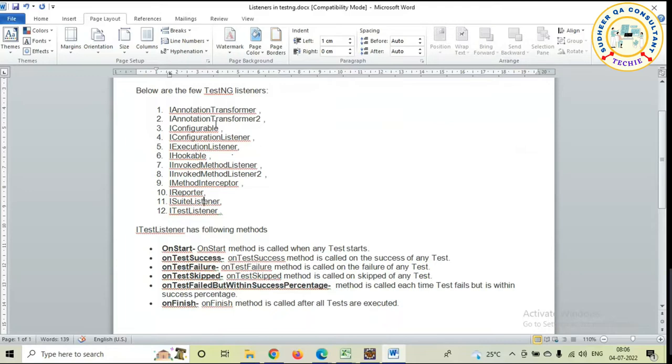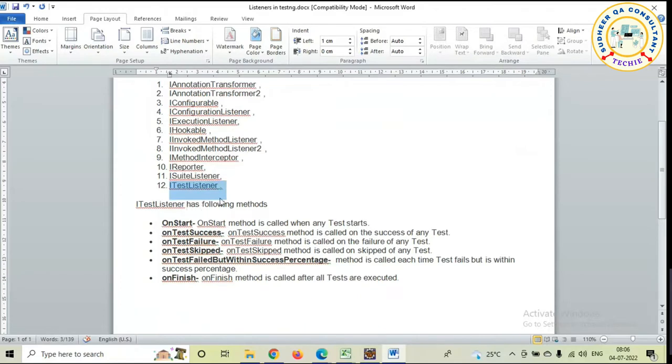I said already, every listener has different methods inside it. When I take the ITestListener interface, it also has its own methods. That's the reason I have written here: ITestListener has the following methods. What are the methods? onStart, onTestSuccess, onTestFailure, onTestSkipped, onTestFailedButWithinSuccessPercentage, and finally the onFinish method.